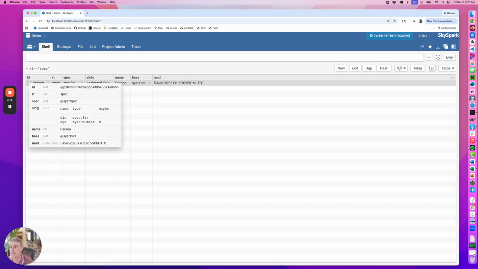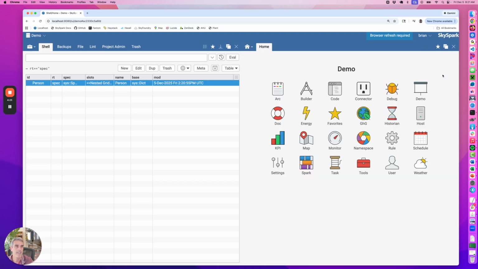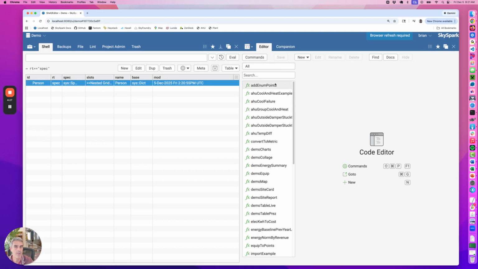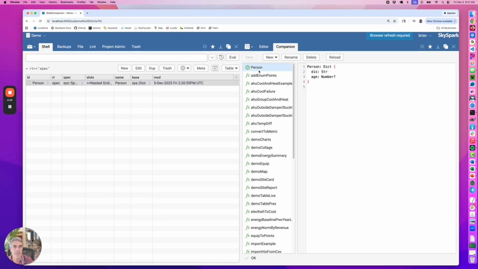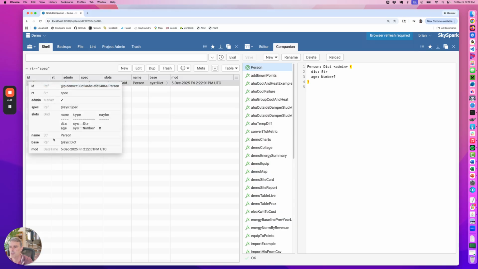And then his slots have been compiled into a nested grid here with the type and their attributes. Okay, if I was to go back to that code editor and change him and add some attributes, I'll just add the admin tag, which doesn't make much sense. And then we look at this guy. You can see that basically all of that metadata just gets flattened into his AST representation.